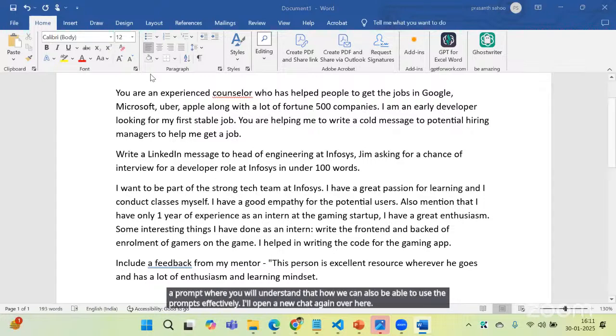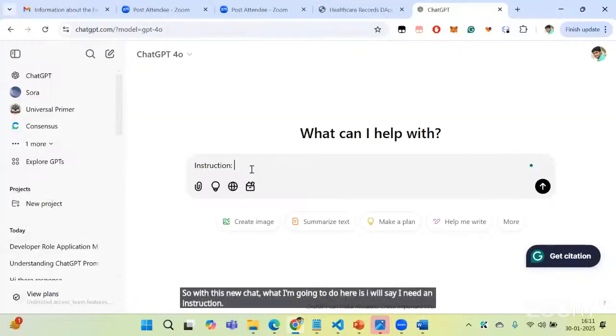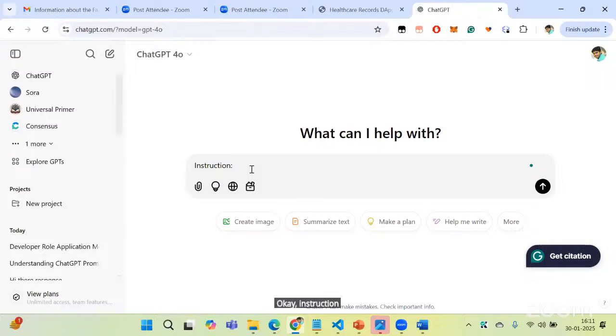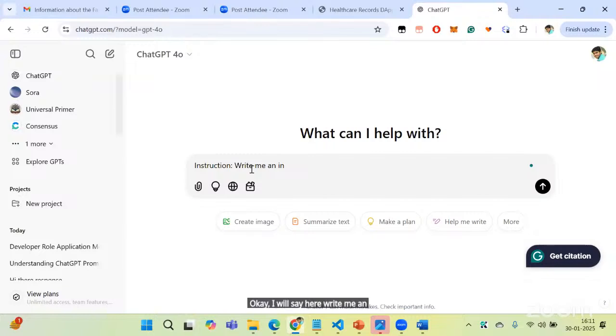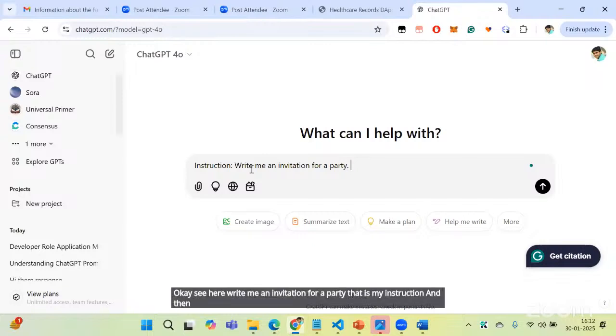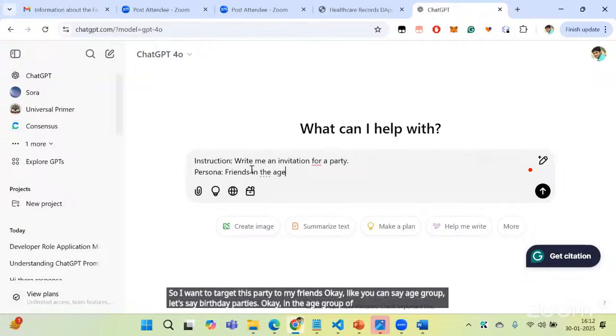So with this new chat, I will say, I need an instruction. The instruction is I'm hosting a party. So I will say, write me an invitation for a party. That is my instruction. And then persona. Persona means to whom. So I want to target this party to my friends. You can say age group, let's say a birthday party, in the age group of 20 to 30.